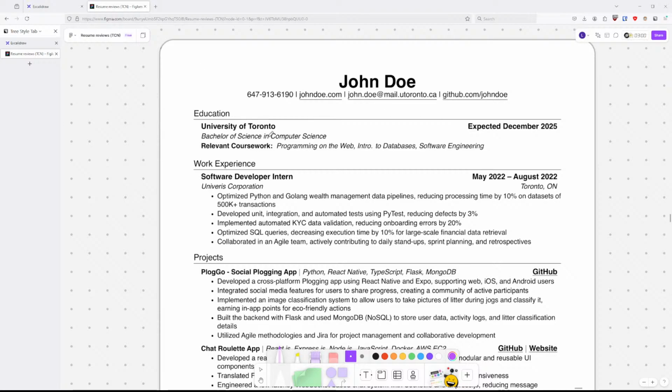Okay, so UT, Bachelor of Science, Comp Sci, relevant coursework. Okay, some stuff here. 2025 December. Okay, so you're fourth year then, right? If you're in fourth year, I probably wouldn't be advertising intro to databases and a course called Programming on the Web. But let me see. So we have one experience here. Okay, corporation. This is like 3 years ago now.